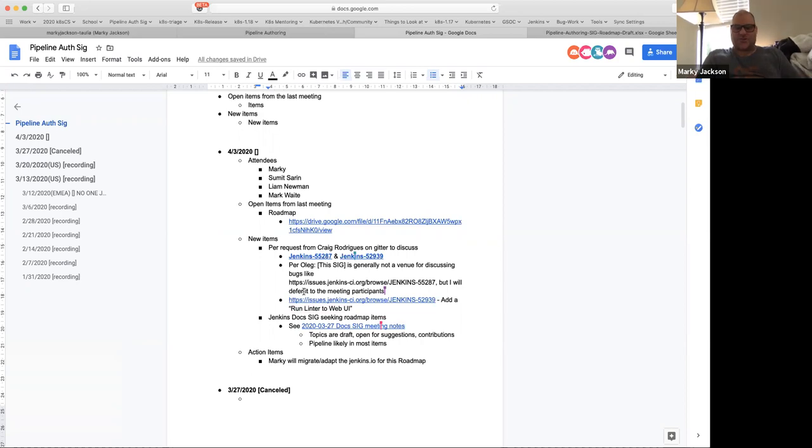I have some suggestions. For anybody else that may not have been here when we were discussing that, there was a larger organizational roadmap put forward, and now each SIG is trying to do their roadmap to sort of roll up into that larger organizational roll up. The Doc SIG is also doing the same thing, and they're open for suggestions and contributions and items like that.